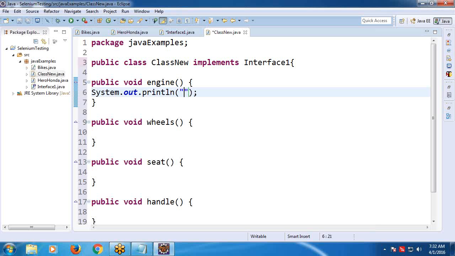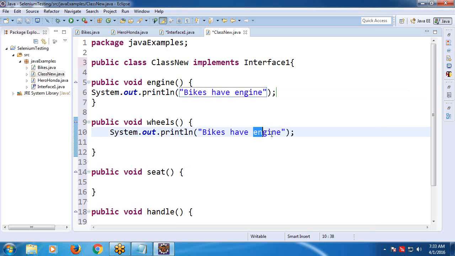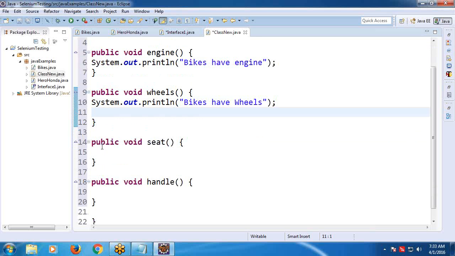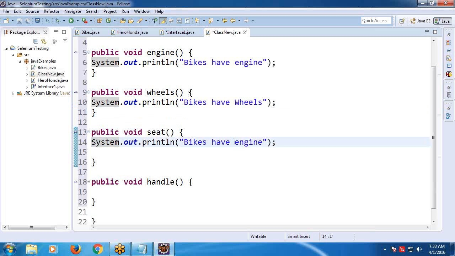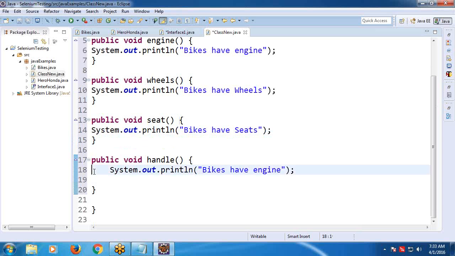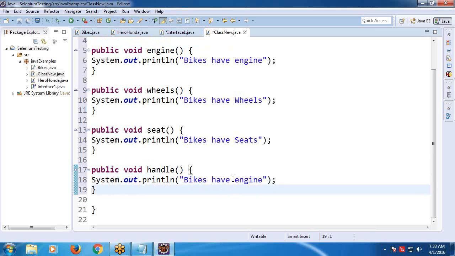See, suppose bikes have engine, bikes have wheels, bikes have seat, bikes have handle. See, we implemented all abstract methods.